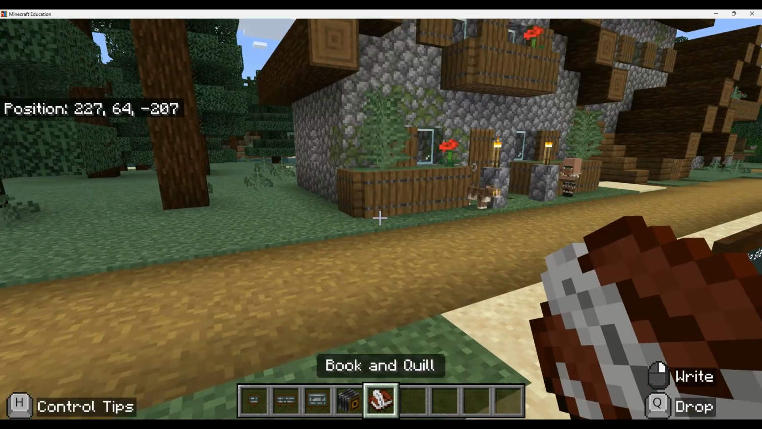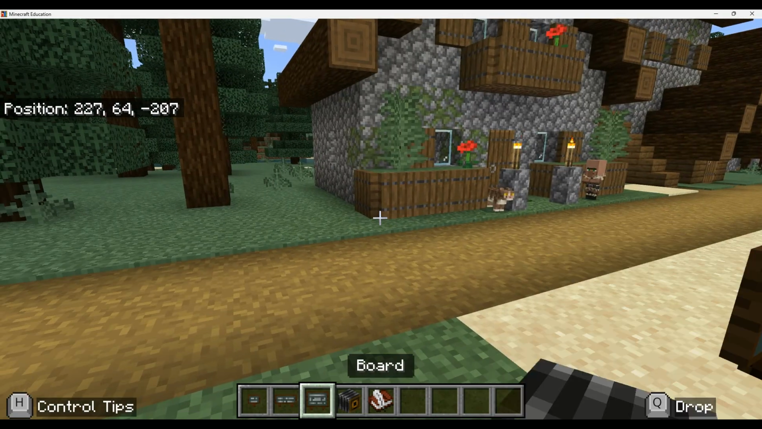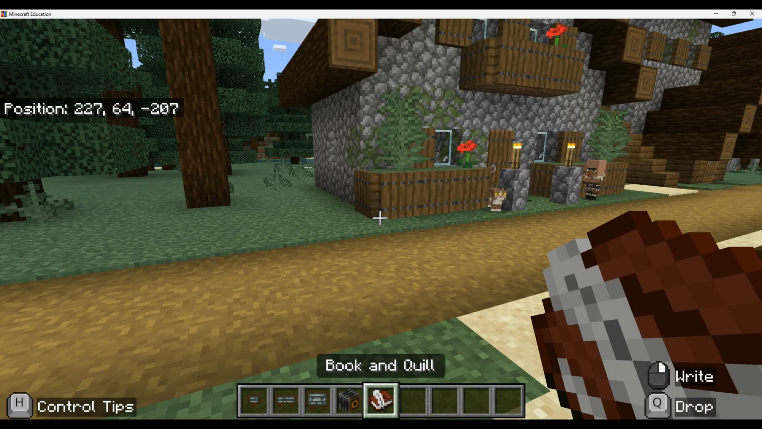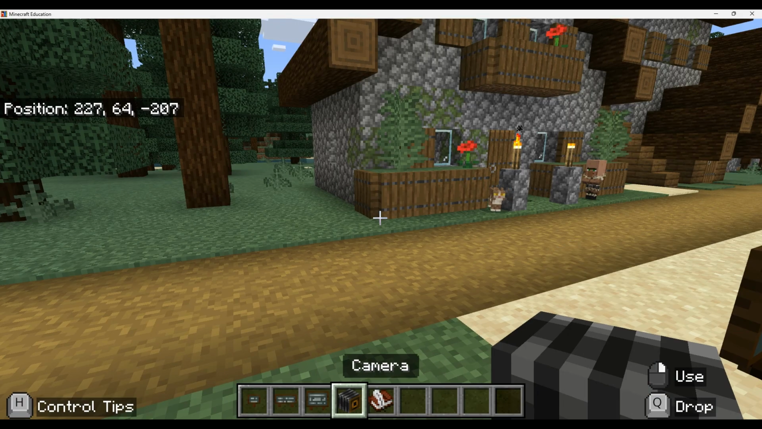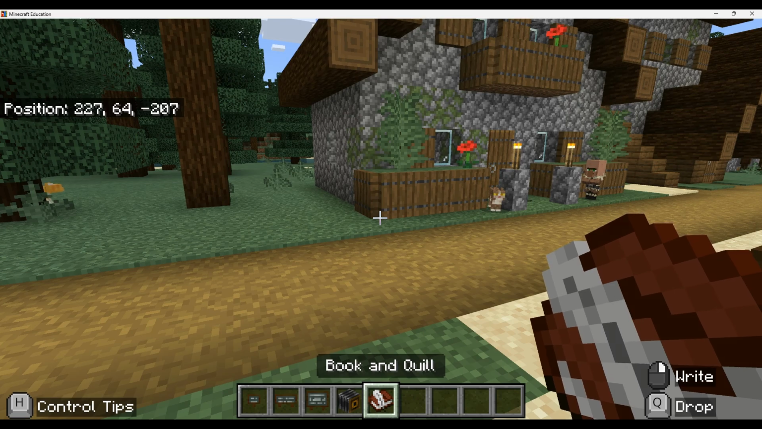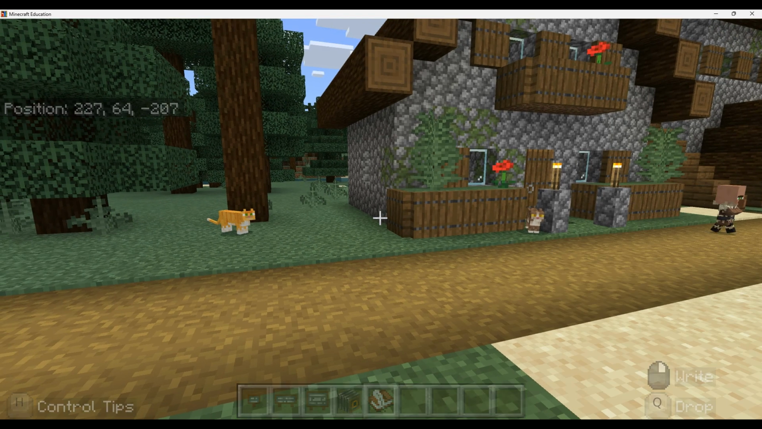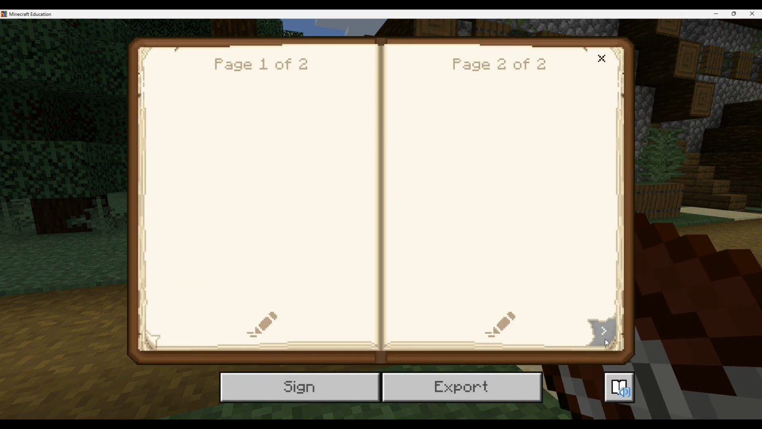So I'm going to go to my book and quill, and I'm just spinning my mouse wheel here to move between my different sort of hotbar slots, but I can press the numbers as well. So there's my book and quill, and you notice I've got right click to write. So I open it up, and here's my book. Now I can have around 50 pages.